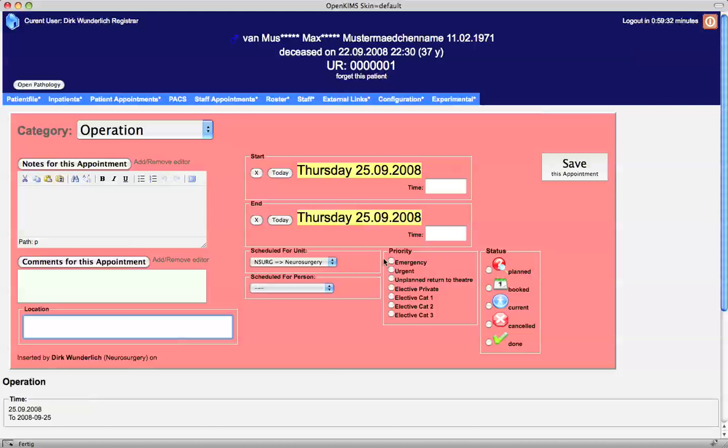Here you have a priority that is important to fill in, i.e. for operations you would have an unplanned return to theatre, urgent operations or emergency operations, and the elective private or elective public Cat 1, 2, 3. Also times obviously is something very important as well.